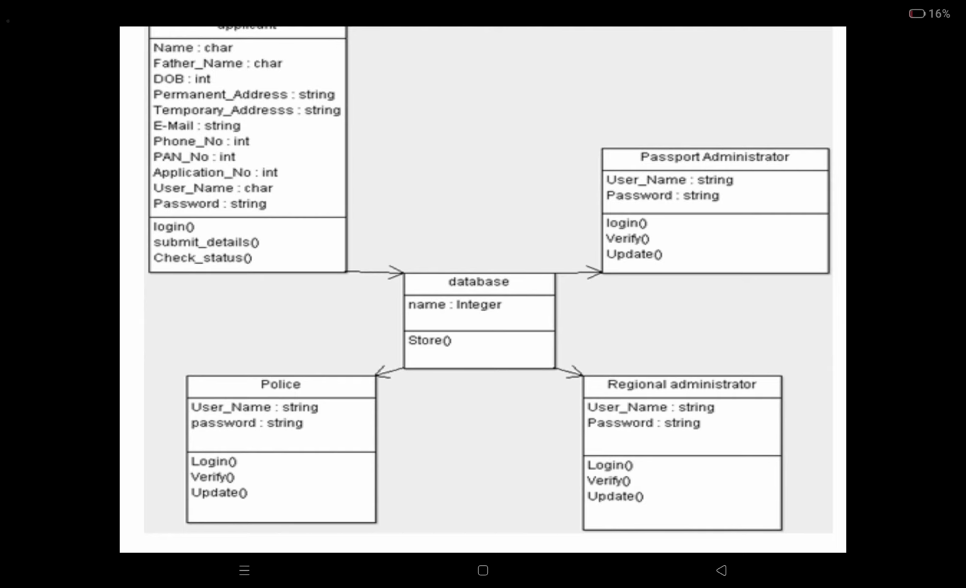For example, Passport Administrator is the name of the class. Username and password are the attributes, that is, the data values of the class. Login, verify, and update are called the member functions or methods of the class. Okay, all the classes are interconnected.